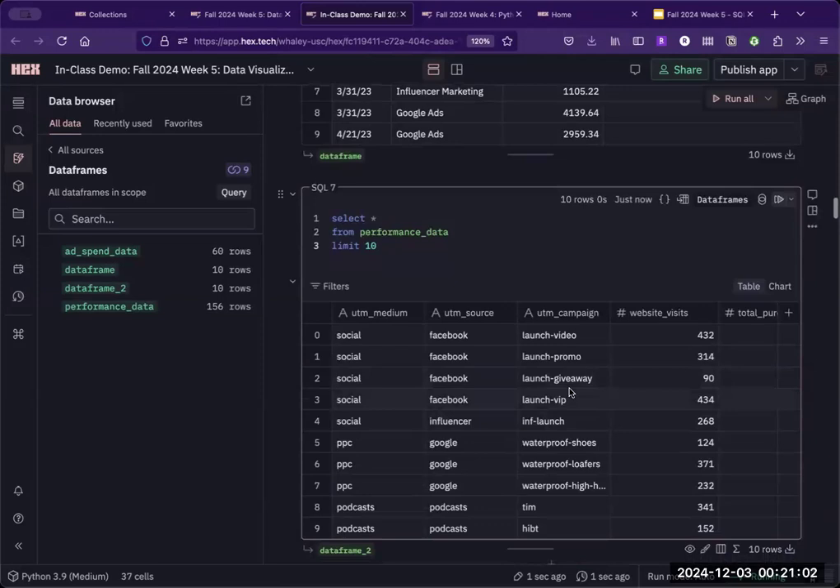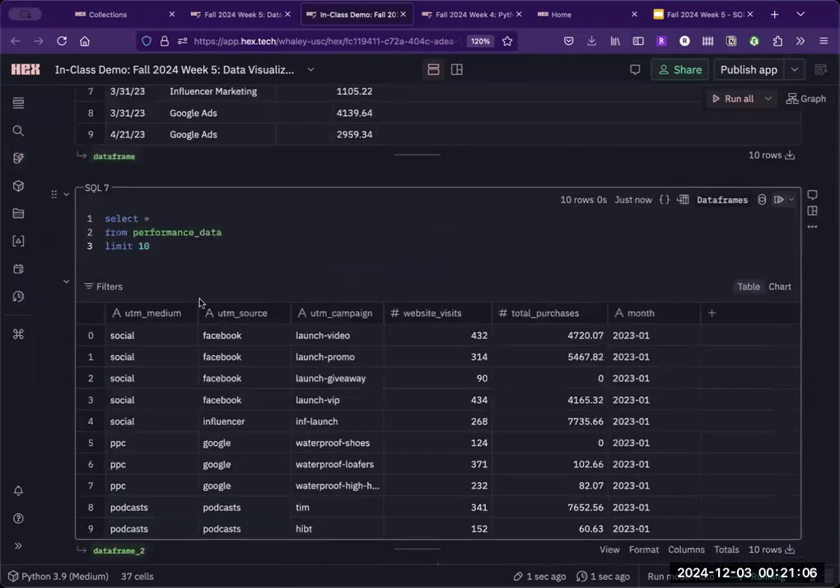All right. So this one has a few more columns. I'm going to collapse this so we can see it a little bit larger. All right, so we have UTM medium, UTM source, and UTM campaign. All right, these are kind of marketing tags. This is how online lead generation, I guess, is attributed to a specific source.